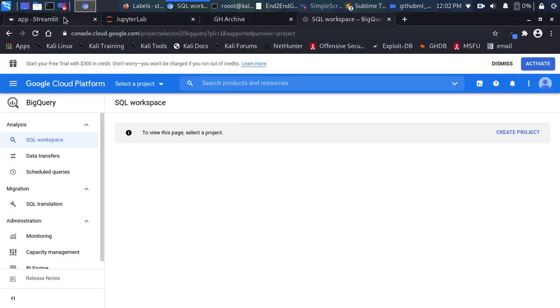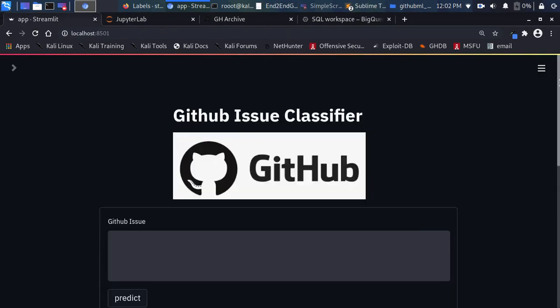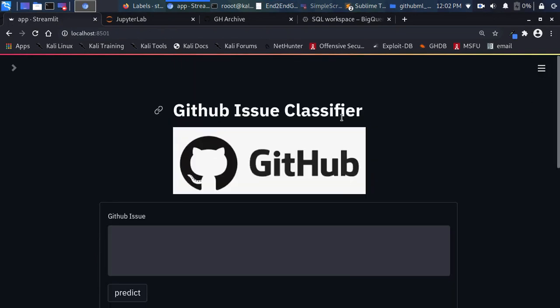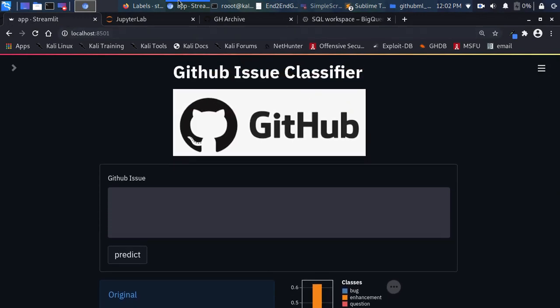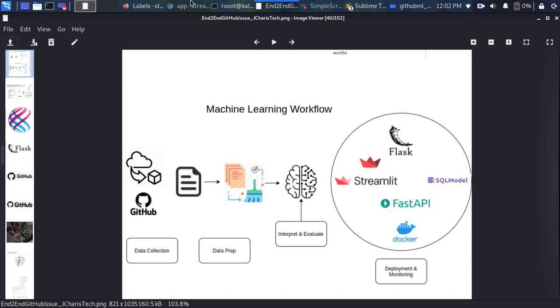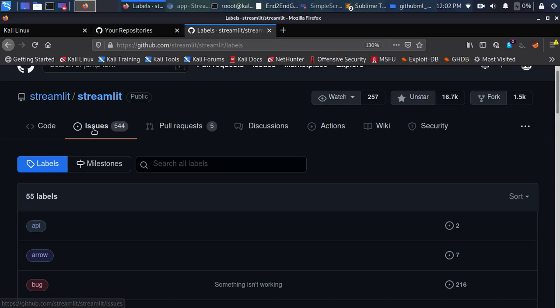By the end of this tutorial, this is what we'll be building, something very simple: a GitHub issue classifier app built with Streamlit. Streamlit makes your work easy. So if I come back here, let's pick an issue from Streamlit. I'll go back to Streamlit issues and pick any issue.